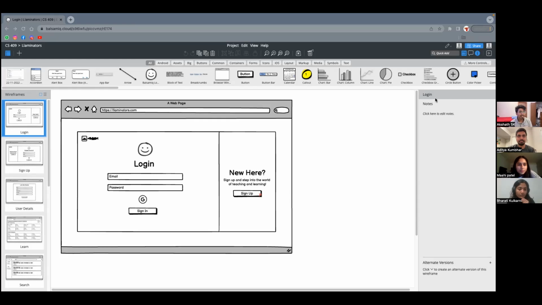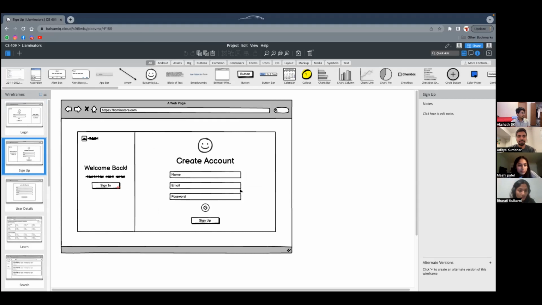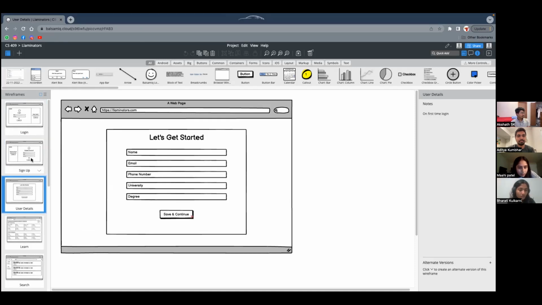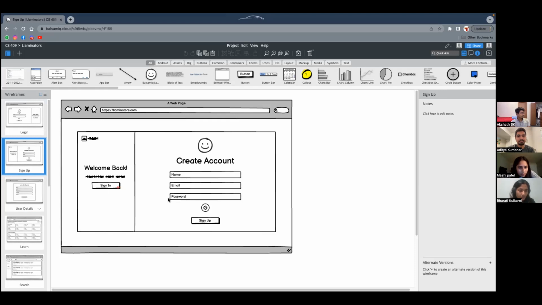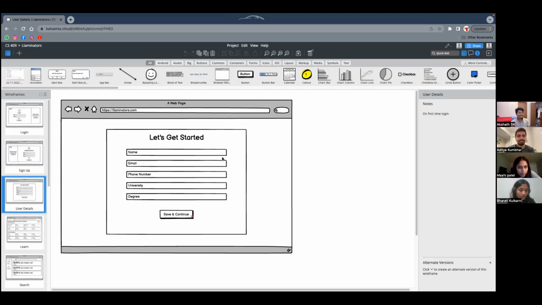Okay, sure. So this is the login screen, and let me click on the sign up screen. Right, let's go forward. I see the Google picture, by the way. It's nice to have the Google authentication. Yeah, we are planning to have Google authentication.